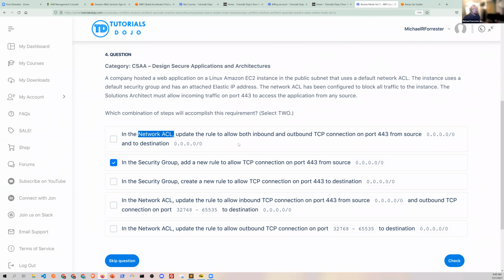So just know with network ACLs, we've got to update the rule to allow inbound and outbound traffic, from the source and to this destination. Now that's a lot. From source and to destination. Actually, you know what? That works. Because I want to be able to talk to anybody, I want to be able to receive from anybody. Now, the rest of these, as far as network ACLs, this is restrictive.